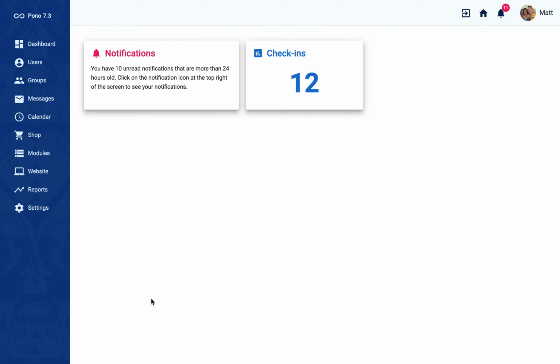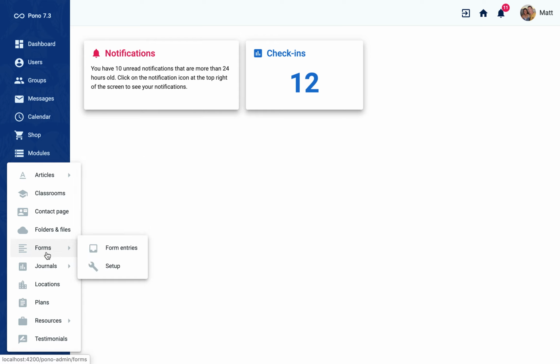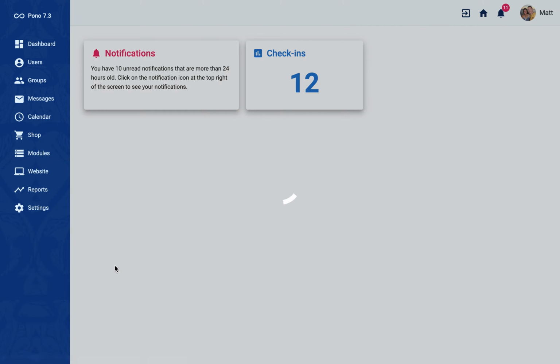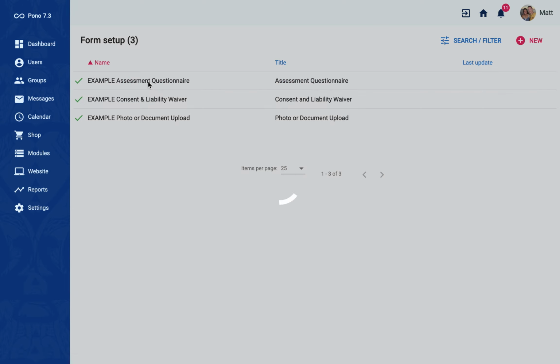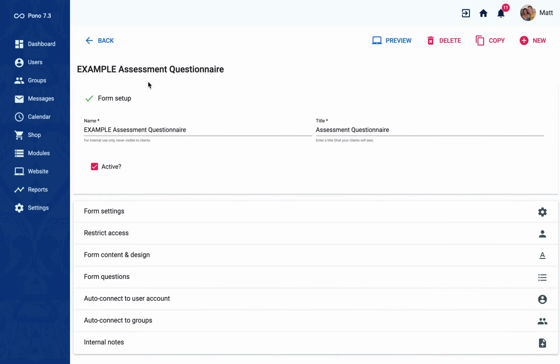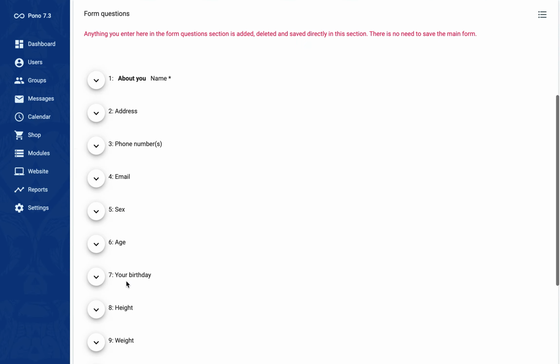Let's switch to the admin, and I'm going to go into Modules, Forms, and Setup, and let's open up that example questionnaire. So, Example Assessment Questionnaire. And in here, you'll see there's a section in the setup called Form Questions. By the way, if you're adding in a new questionnaire or form, you need to add it and save it before you can add in the questions. Once you've added in the main form, given it a name, given it a title, given it any settings you want, and saved it, then you can access the questions.